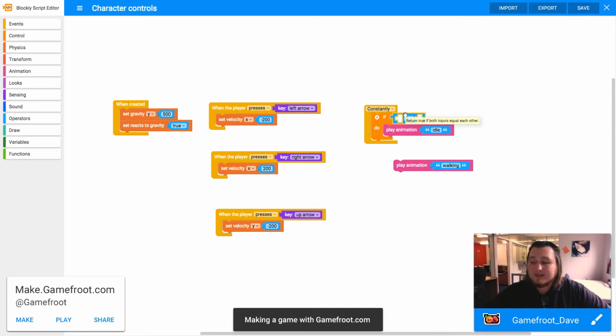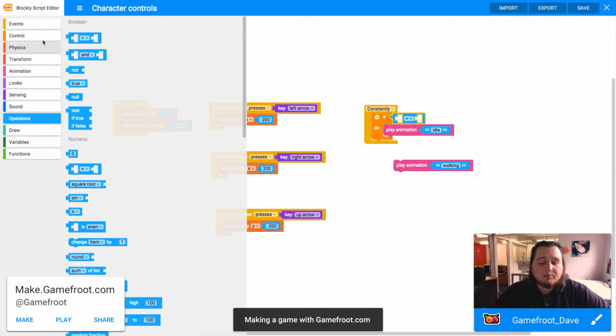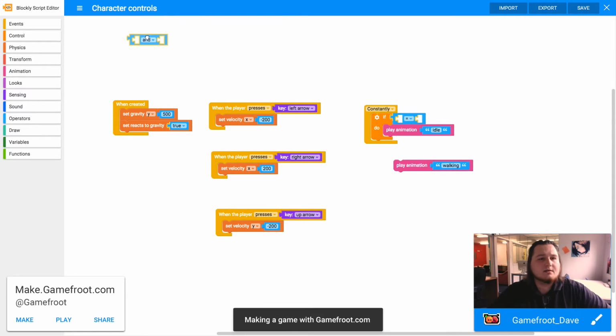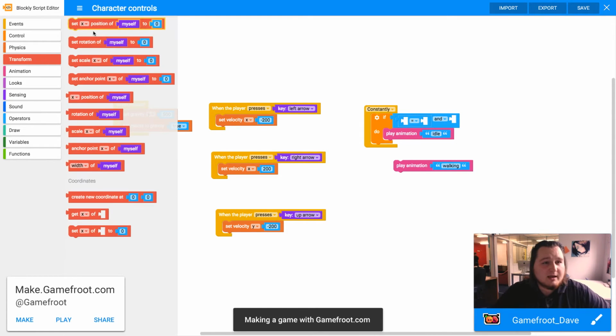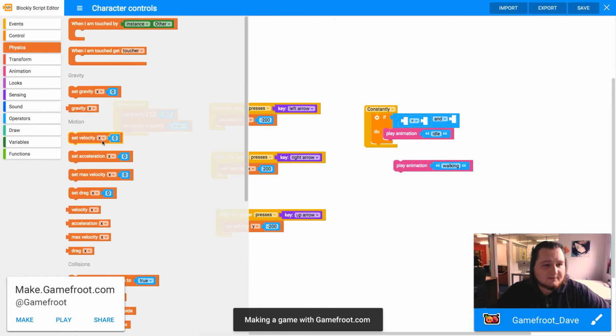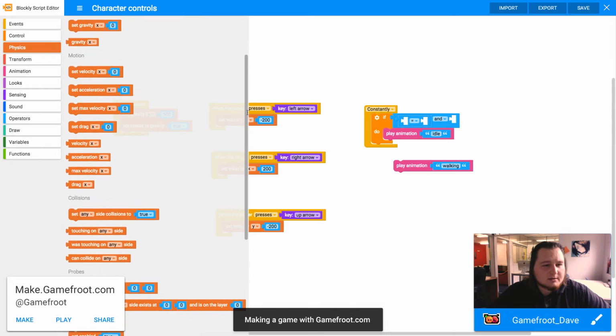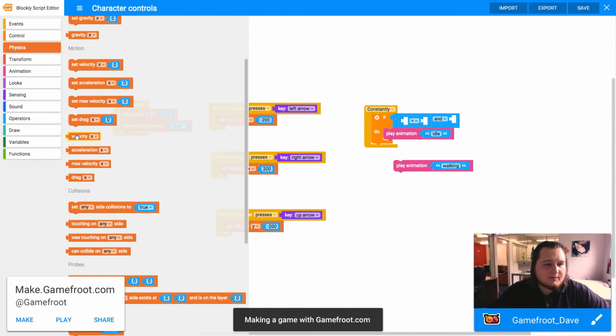We want to check if the x velocity equals 0, and we also want to check if the y velocity equals 0. To check for 2 or more conditions at once, you want to use this block from operators called AND. So we can grab this AND block and put that equals block inside there. We want to check our x velocity, which is under physics. X velocity right here, velocity x.